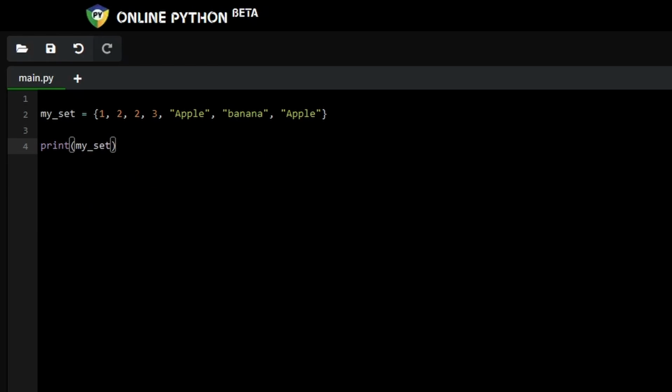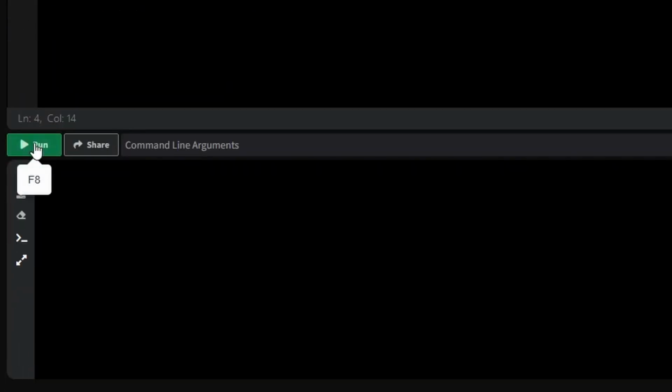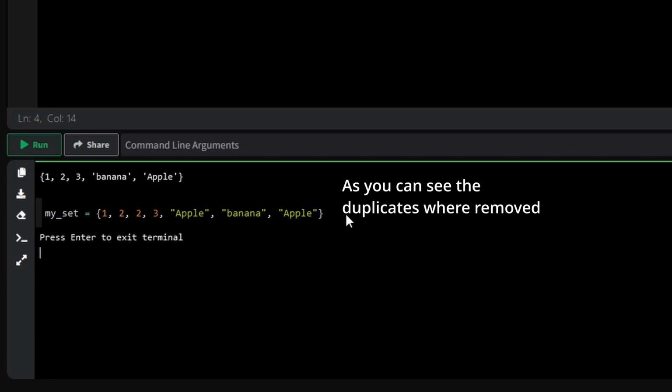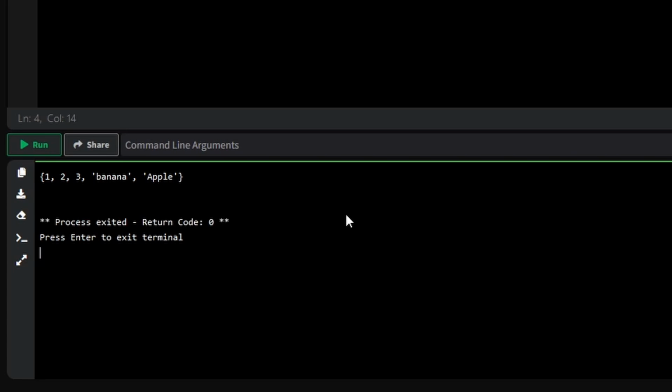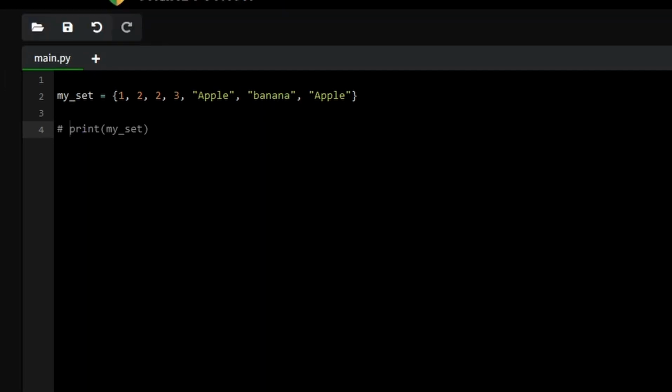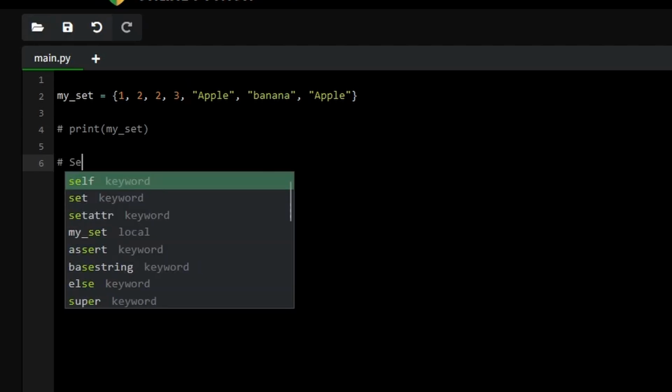For example, here you'll notice that even though we added the number 2 and the string apple multiple times, they only appear once in the set. This automatic removal of duplicates makes sets a powerful tool when you need to manage collections of unique data, ensuring efficiency and clarity.